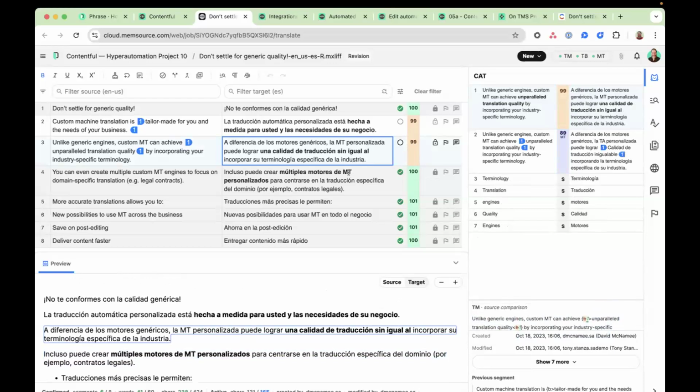So we can decide if we want to use this, if I'm coming in as a post editor, if I want to make any changes. I have rules in my project template that say if we have a 100% or 101% match, go ahead and pre-confirm it. I don't need to touch this.